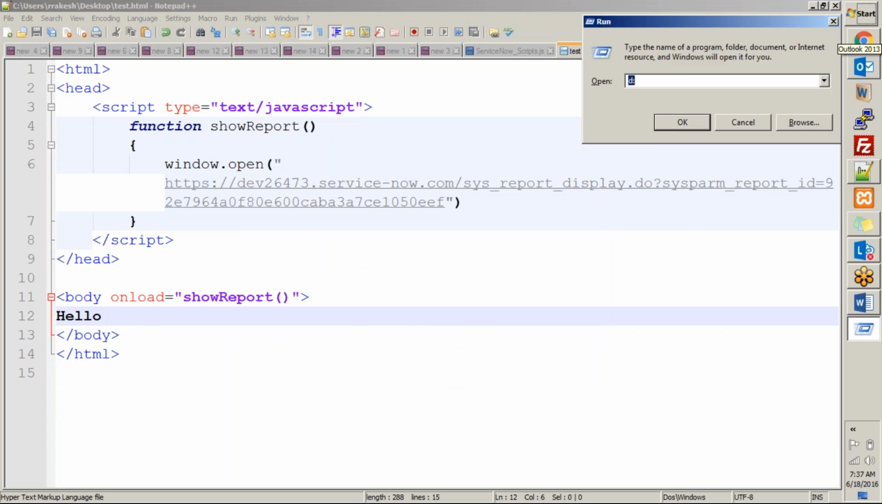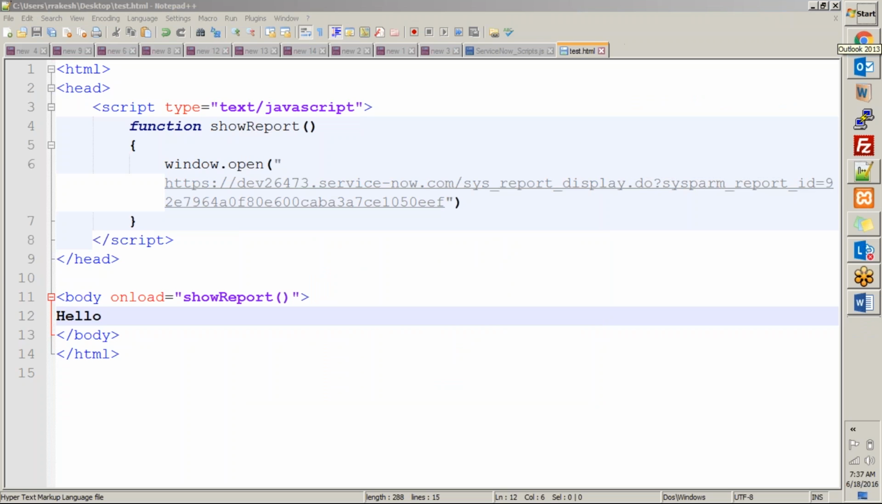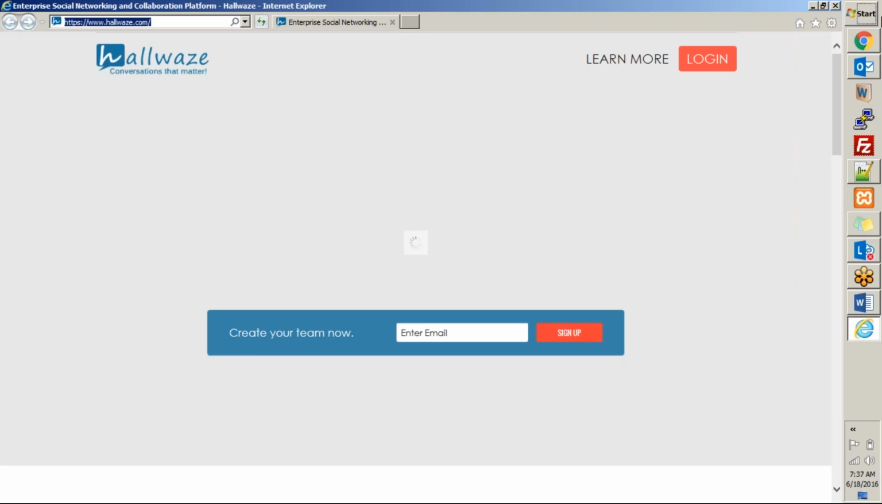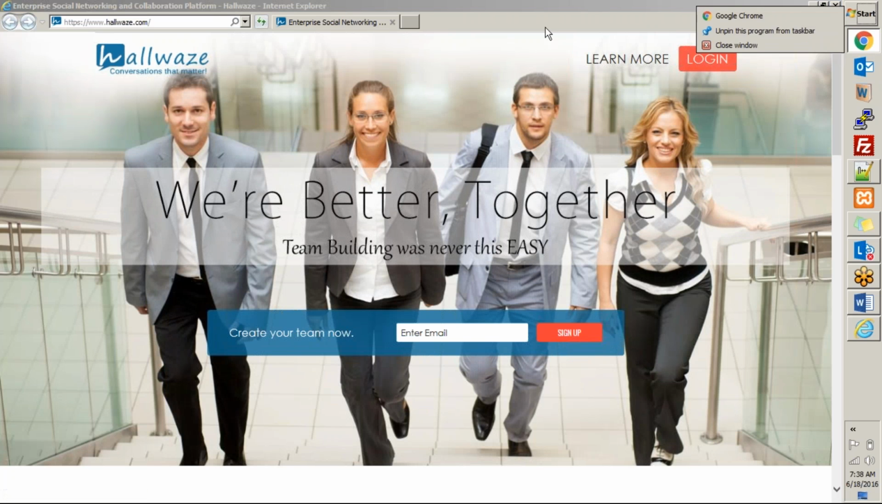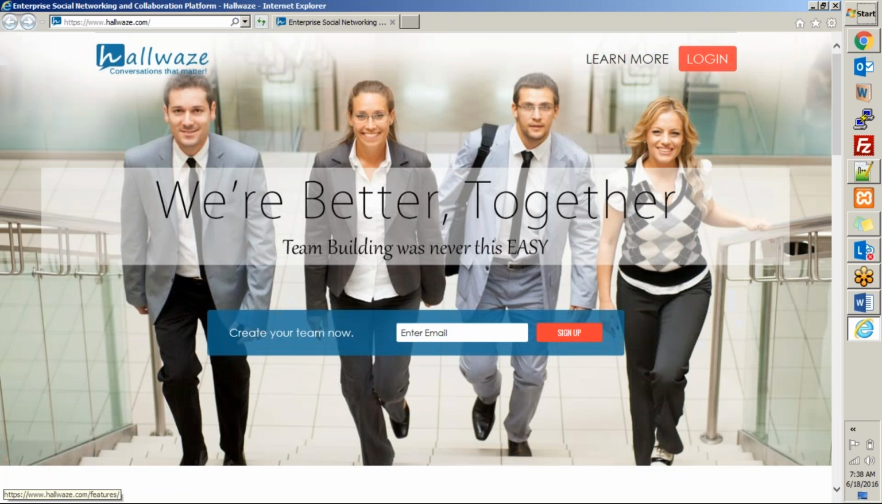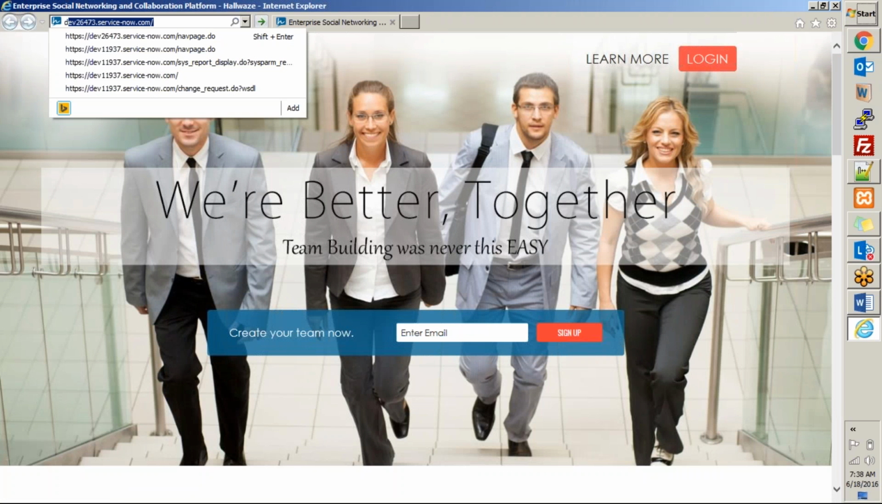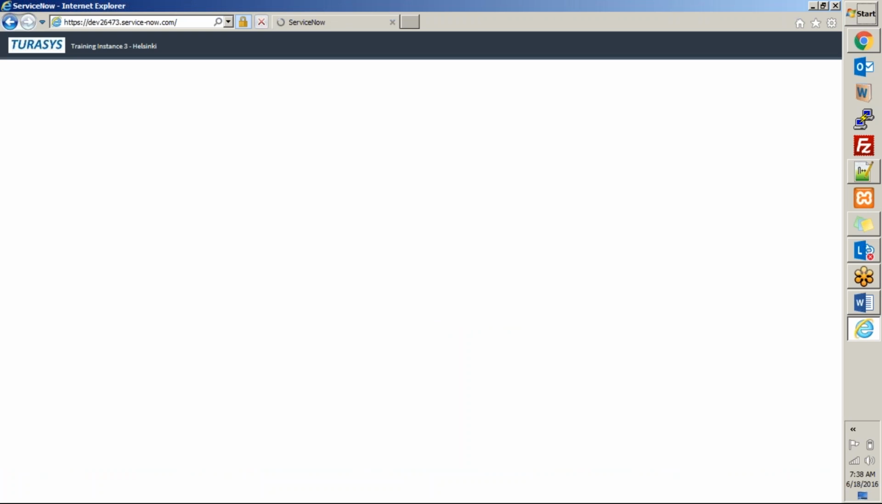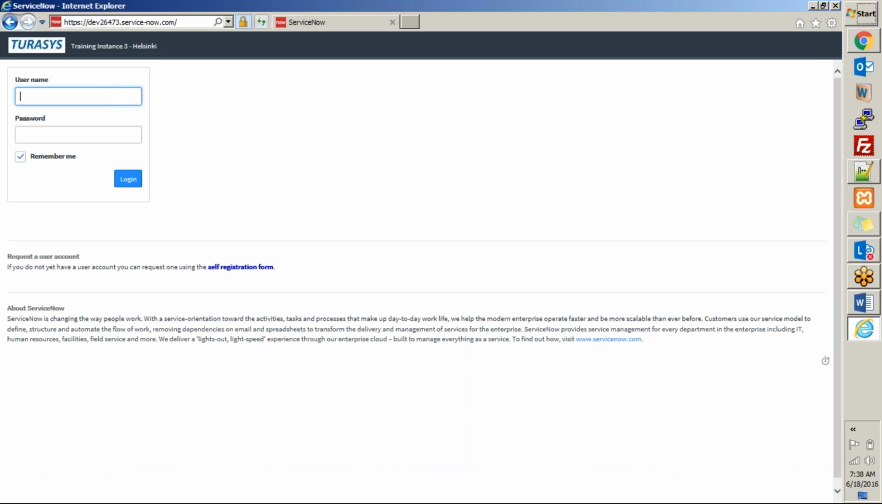See, first of all, if I go into a different browser where the session is not active, so here my session is not active right now. I'm not logged on to my instance, which is dev26473. Right. So if I go to dev26473, it will ask for a username and password, right? Because this is a different browser, and I have not logged on to this instance in this browser.